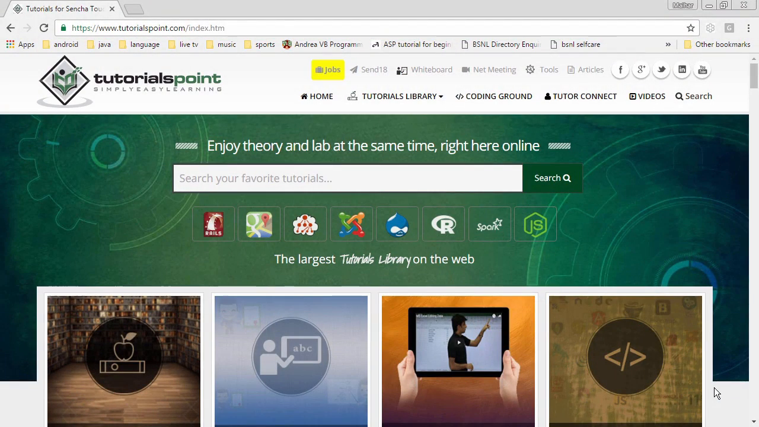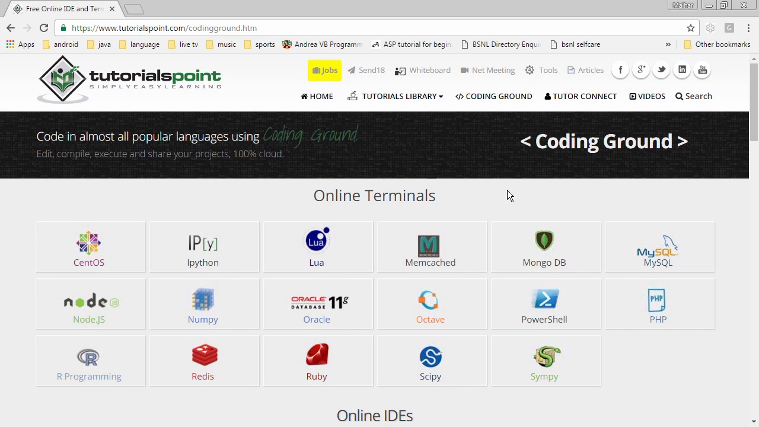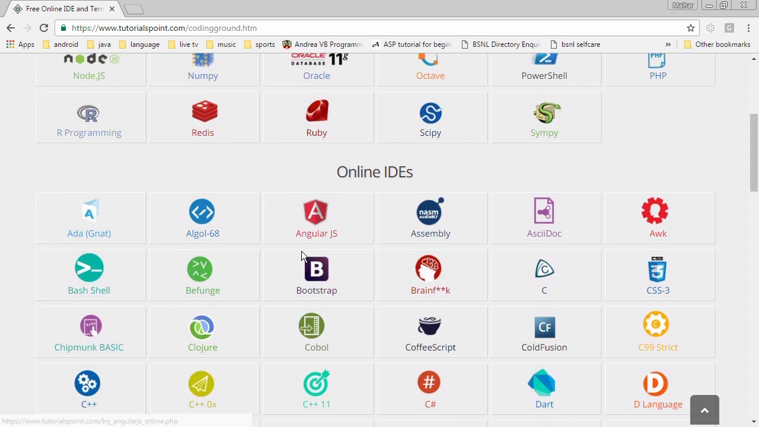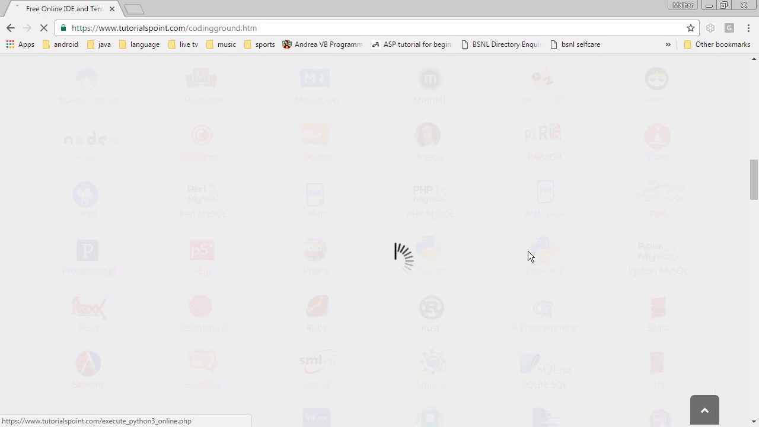3. You can get yourself acquainted with Python's environment before actually installing it into your computer system by using this Coding Ground feature provided by Tutorials Point. So you first visit the homepage of tutorialspoint.com and click on Coding Ground. It is a platform which provides you different online terminals as well as online IDEs for trying out different programming environments. So you just scroll down, find this Python 3, click on it.